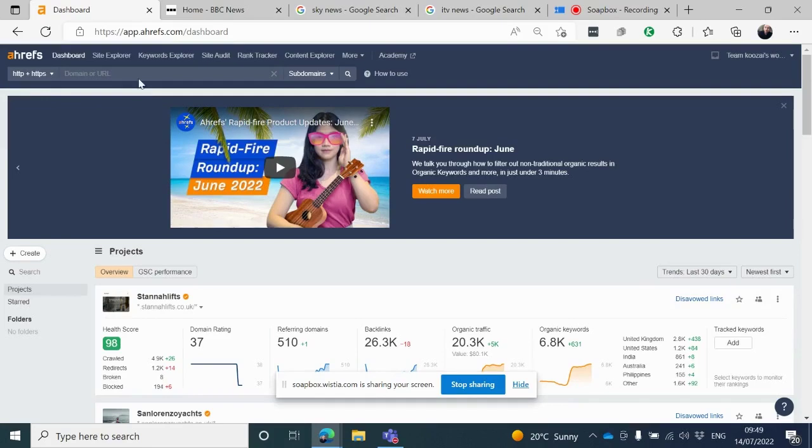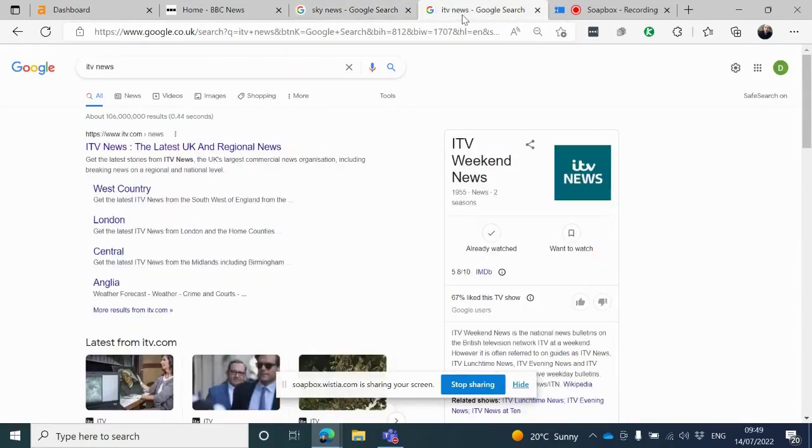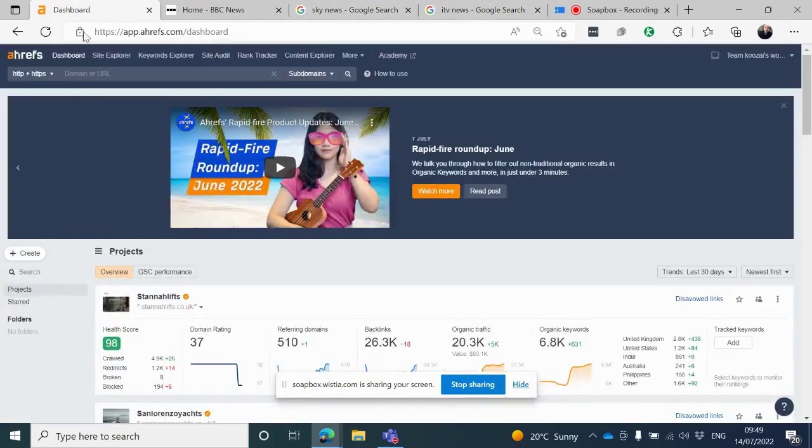So I'm just going to use an example here. I've selected 3 different news websites, obviously very big news sites: BBC News, Sky News and ITV. And I'm going to show you in Ahrefs how you'll go about essentially comparing those backlinks.